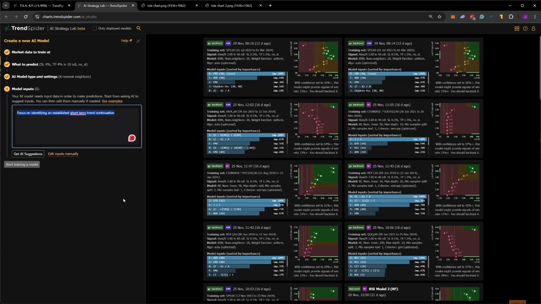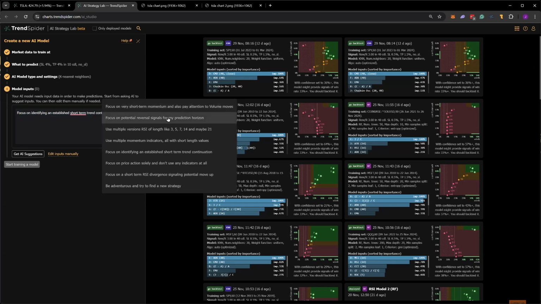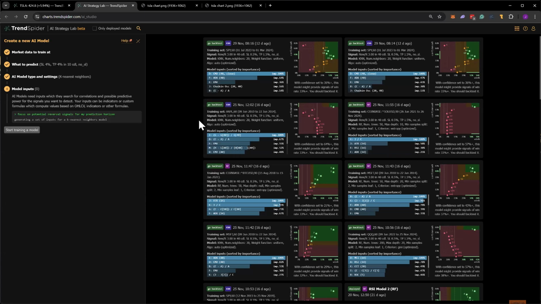And here, I thought that it was best to rely first on a pre-made prompt. If you click on this See Examples button, it's going to open up a bunch of different basic prompts that you can utilize. If we think back to our previous steps where we were defining our horizon and our reward to risk values, we were measuring different sections on the chart, looking for signals in areas where price was reversing. So it makes a lot of sense to me to utilize that prompt. The prompt is: focus on potential reversal signals for my prediction horizon. So that's what I'm going to do.